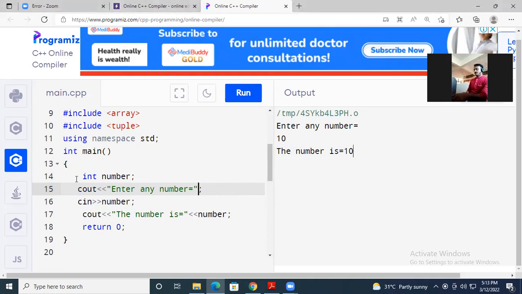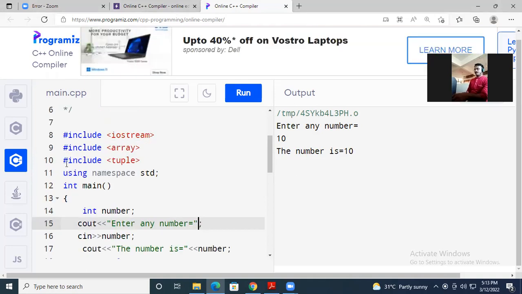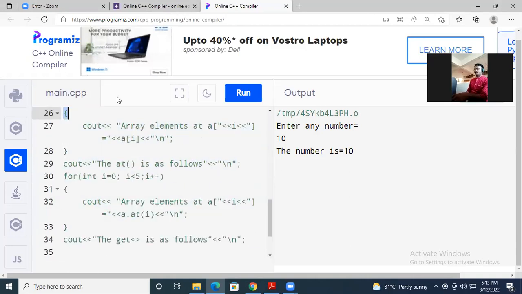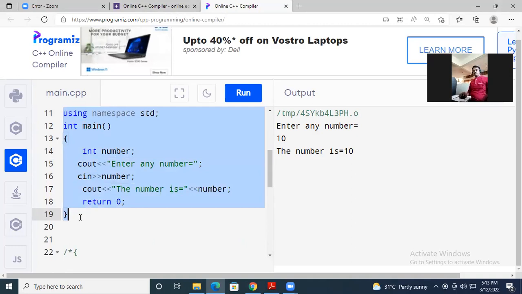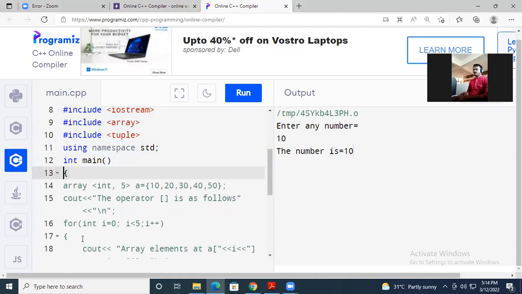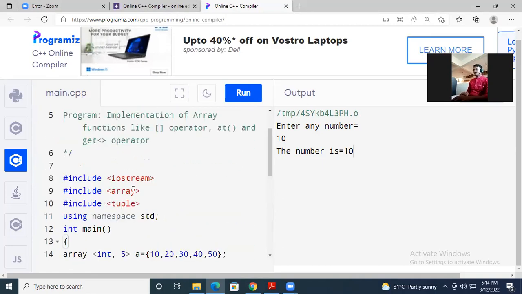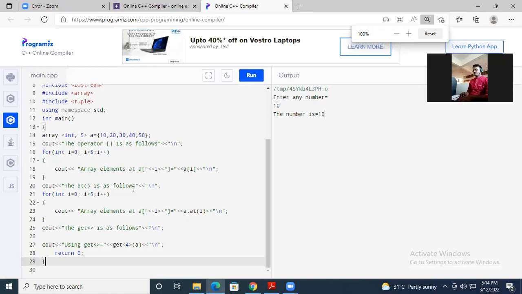Okay, for you, I'm going to share the code. For the remaining, you start implementing the square operator, then the at operator and get operator. Okay, for you, I'm going to share the code, 1 second. Yes, now you can take a screenshot of it.